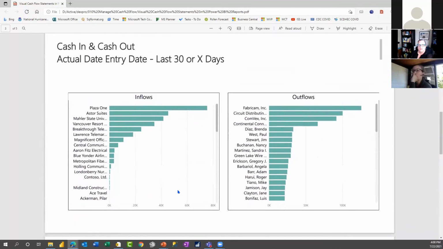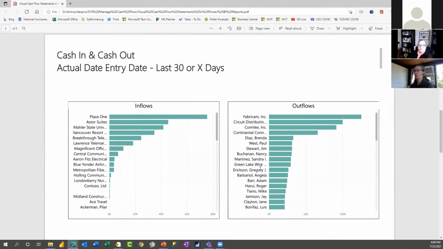Here's another one I like to look at by actual date. And this is interesting because these are not net numbers. On one side, I'm looking at what I call the subledger. So this would be the vendor or the customer. Or in the case of general ledger, it would have a general ledger line. And you could put in the last X of them or set it for the last number of days.